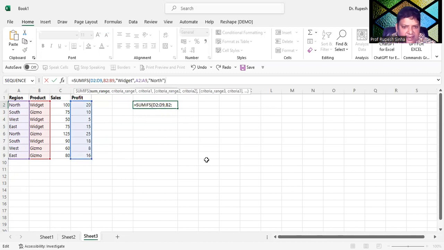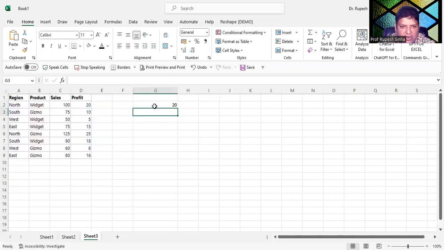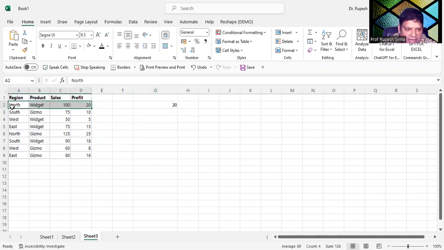And for north region and widget, total sales is 20. North widget, and yeah, it's adding profit. So north widget 20, and we don't have any other north widget. So 20 it is able to find out.